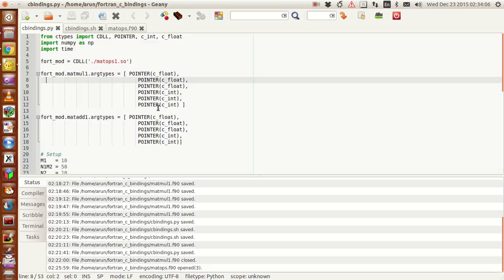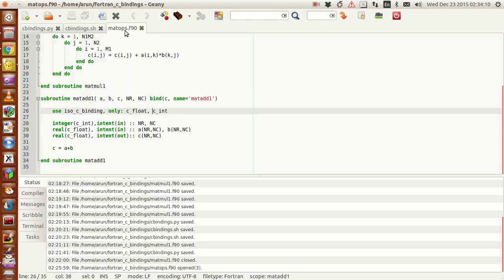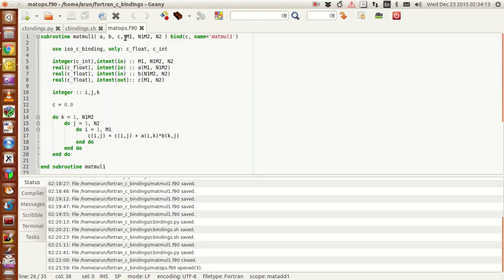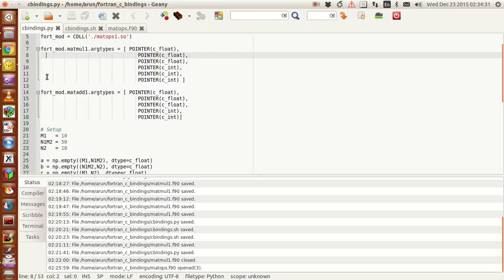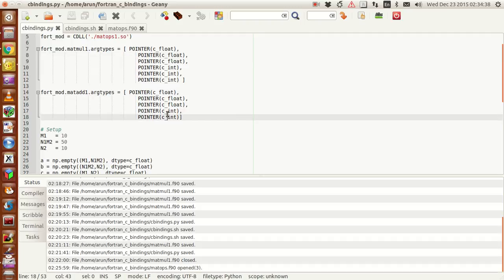I'm setting the data types of each one of them to be C float or C int based on the values. For instance, arrays A, B, and C in this matmul subroutine and in this matadd subroutine, all three are floats. So I'm setting them to be C floats. I'm setting the other values as integers, so these are C integers, setting them as pointers of type C integers, like that. Similarly, I set the 5 arguments of matadd accordingly. That's the only thing you have to keep in mind.